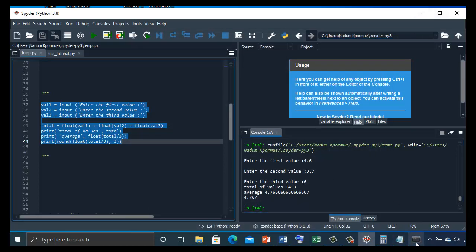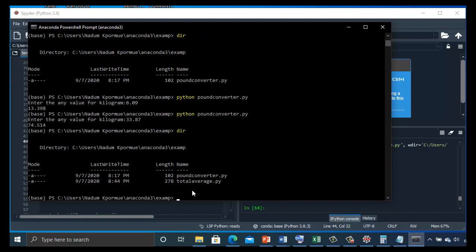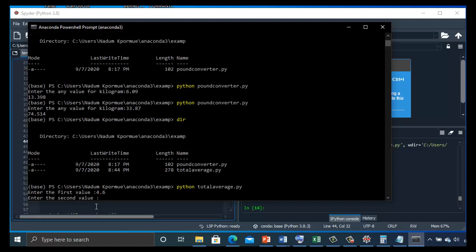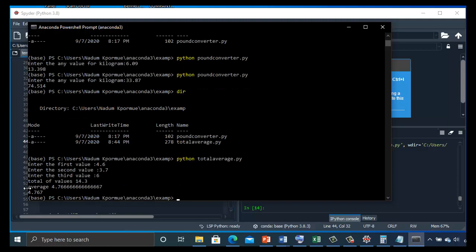Okay, so I can close this or leave it open. I call up the command prompt window again. I'm still in that environment, the exempt, so I'm going to type dir to display the files in that particular directory. So we have what? This one was the first one. Now we have total average.py. So I want to run the script total average.py. So I'll type Python, then the name total average.py, right? I press enter. Now enter the first value. I enter 4.6. Enter the second value. I enter 3.7. Enter the third value. I enter 6.